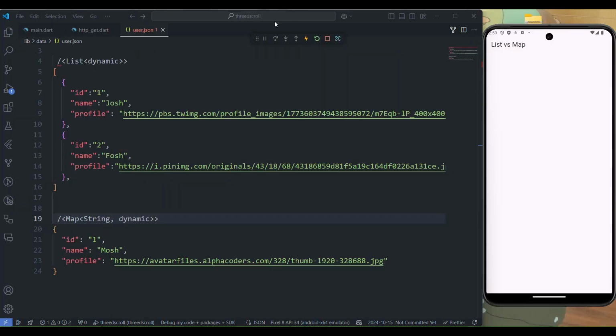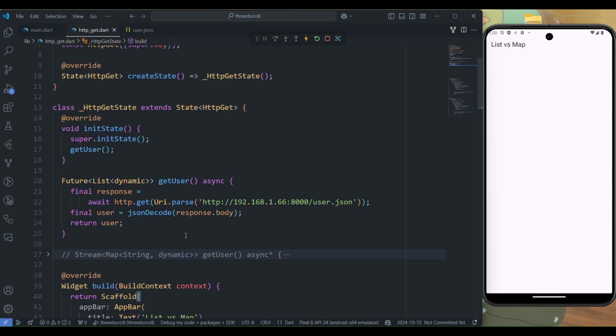In this video we are going to talk about the differences between List<dynamic> and Map<String, dynamic>, when to use List and when to use Map, and how to display the data of a list and a map. A list is indicated with square brackets and can contain multiple items, whereas Map<String, dynamic> is not indicated with square brackets; it is a single object indicated with curly brackets. So let's first display the data from the list and then display the data from the map.